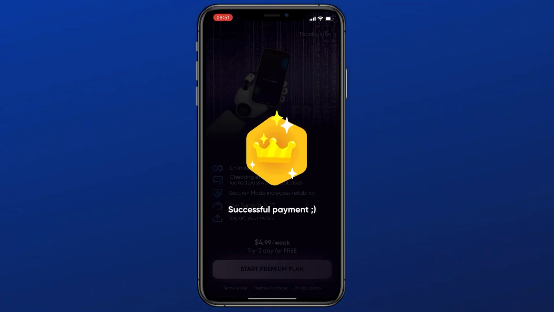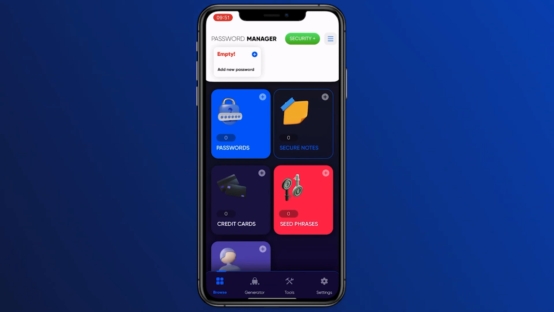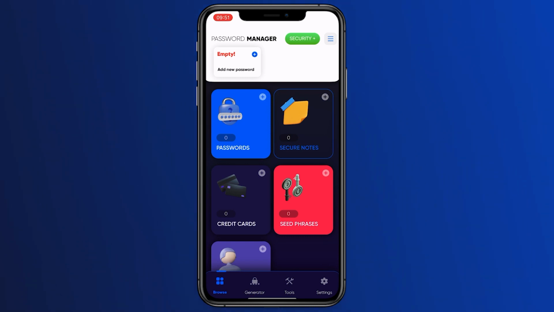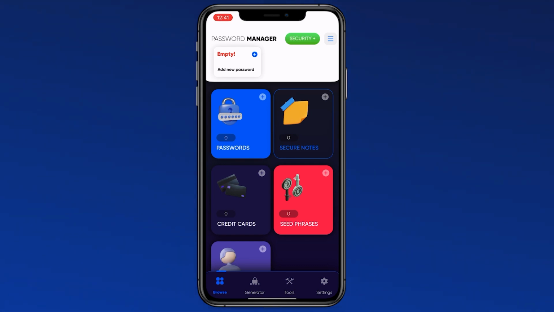Now we have access to all the program features. Let's take a closer look at the details of everything. Note the design. It is really well thought out and enjoyable. In addition, all of this is complemented by the animations. It looks very cool. On the home screen, we can see all the information categories we can store. By clicking on the button at the top on the right, we can customize the view by selecting to display it as a list.